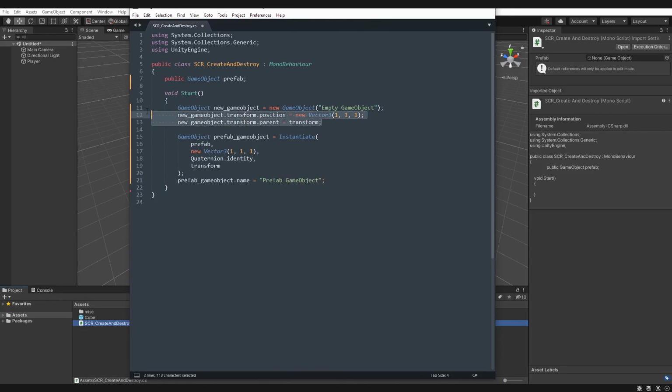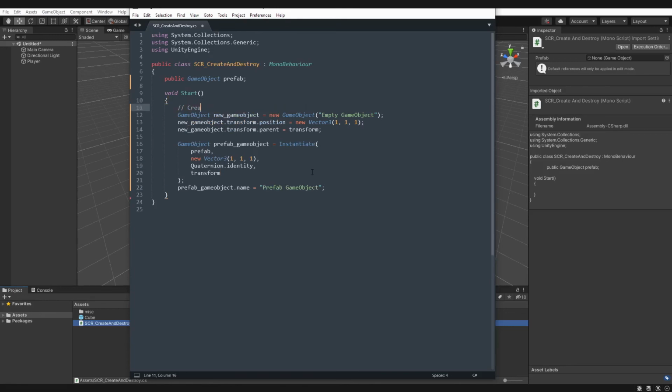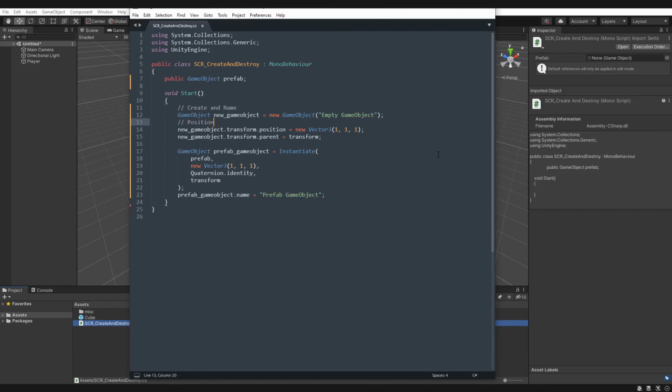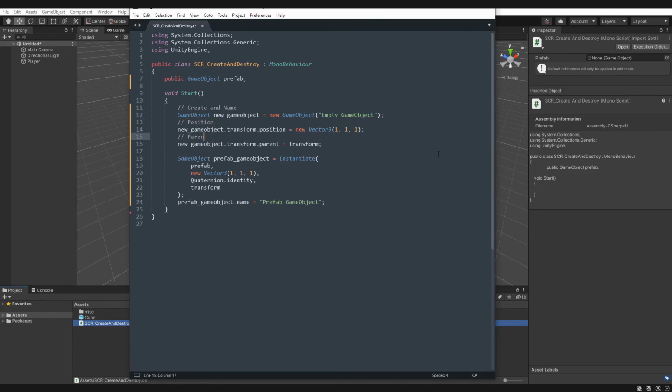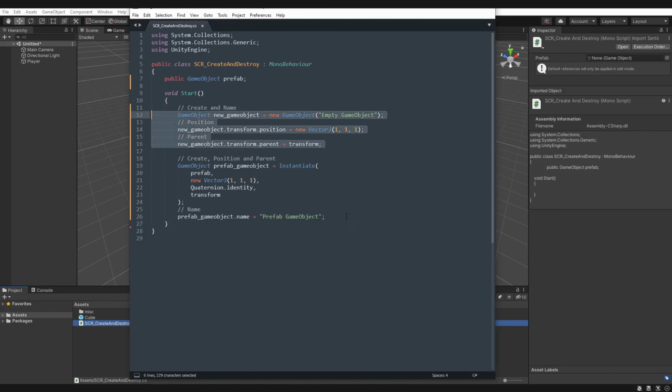So here is the method for creating a new empty game object. And here is the method for instantiating a pre-made game object. And I'm just going to add some comments to show you the different sections here. In this section, we create and name a game object. In here, we set the position. And then here, we set the parent. However, when we use instantiate here, we create, with position and parent, the prefab game object that's been spawned in, and here we set the name. So I'll keep those comments in there so you can see what's happening and where. But that is the code for creating the objects.